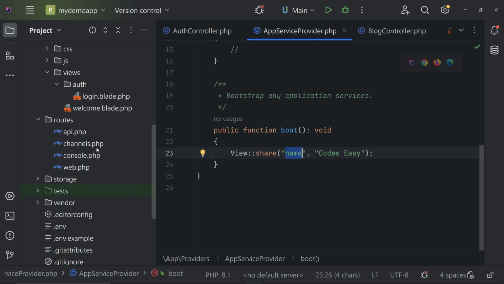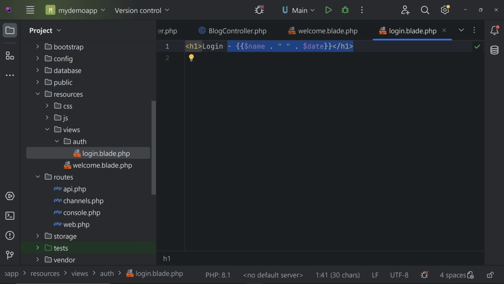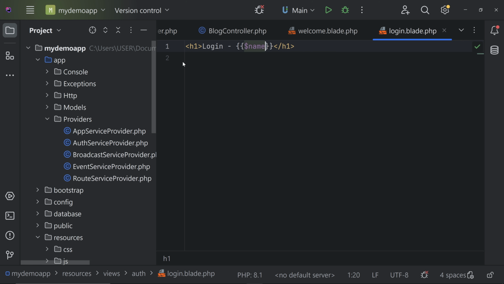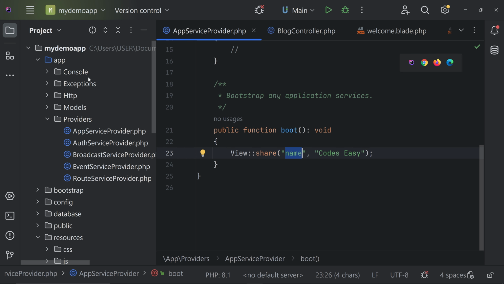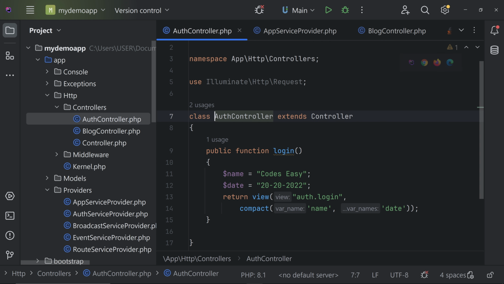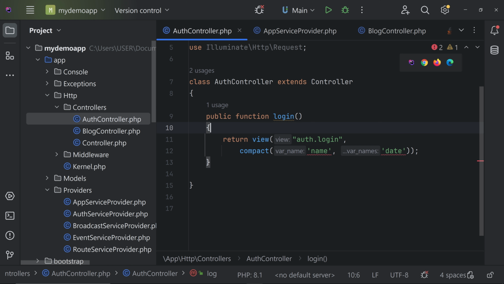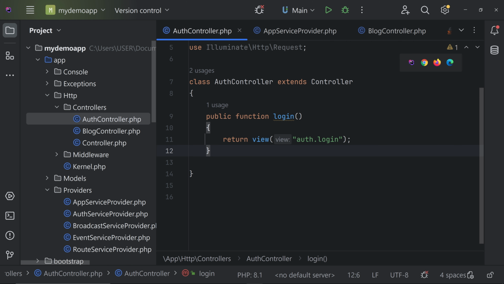So let's go to the views. Okay, we are having two views, welcome and login. So let's go to login. And now we are not having the date. So let's remove the date from here. So we have to remove the name from the controller also in order to test this. So let's go to the controllers, HTTP controllers and auth controller. And we can remove this. Okay, let's remove this. Okay, so now we are not passing anything here. Okay, you can see that.